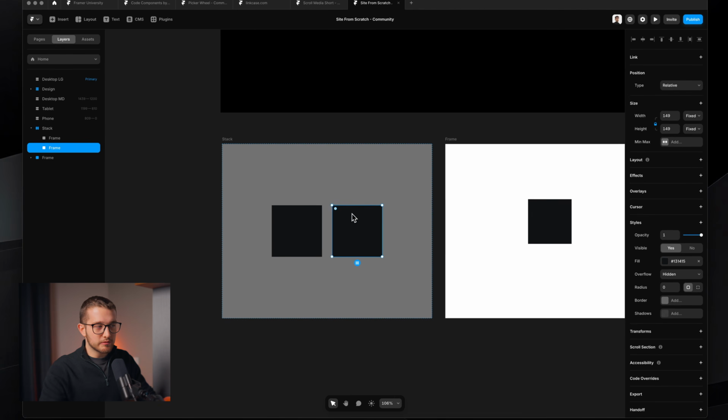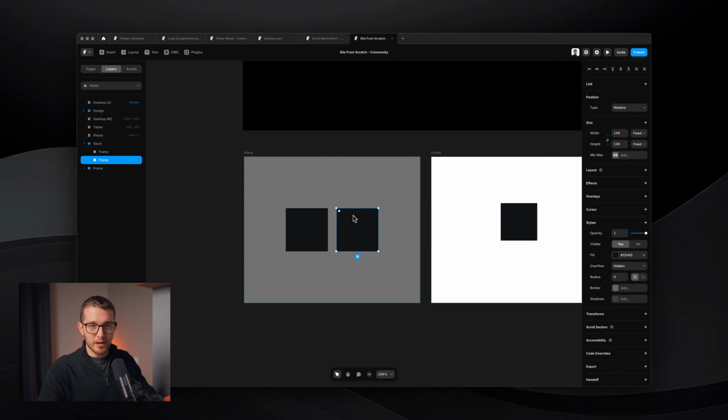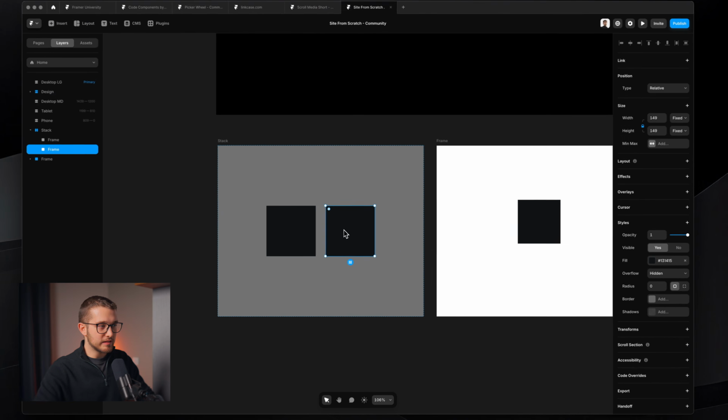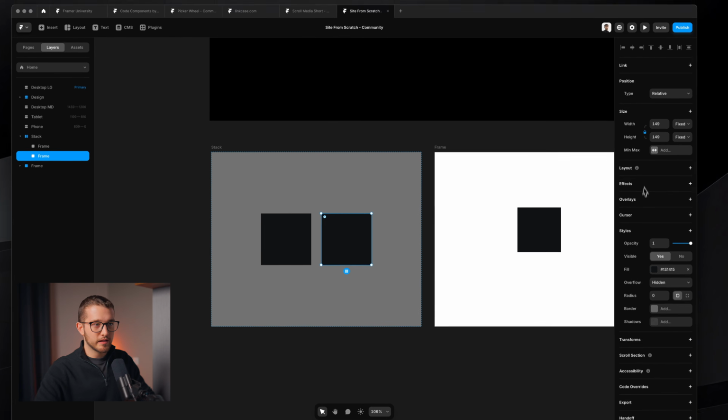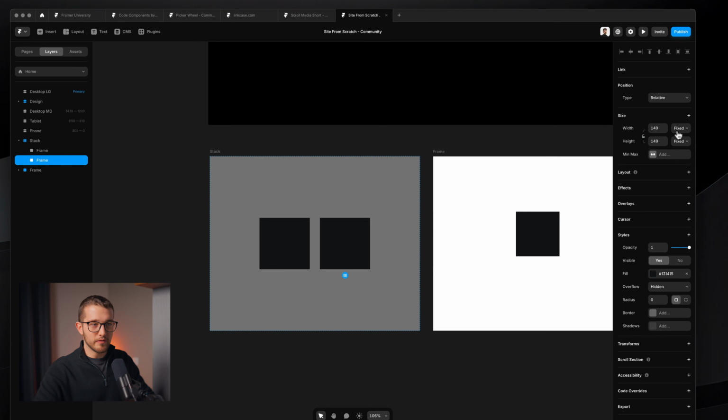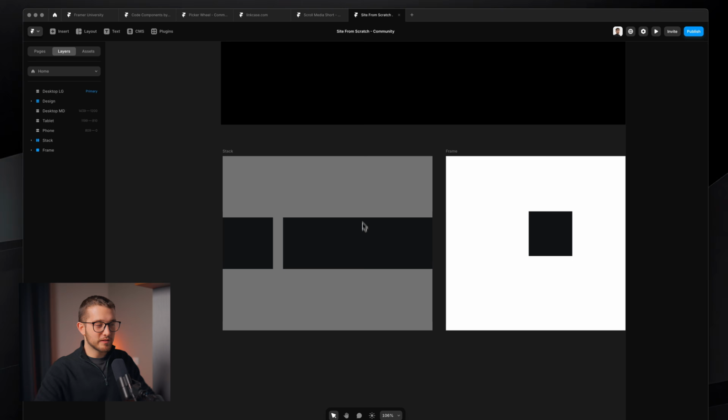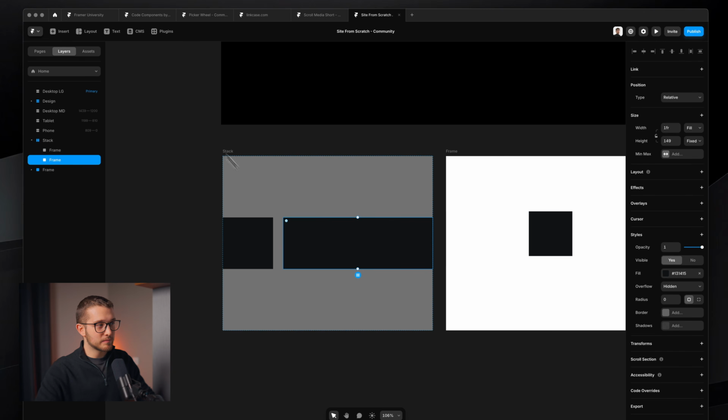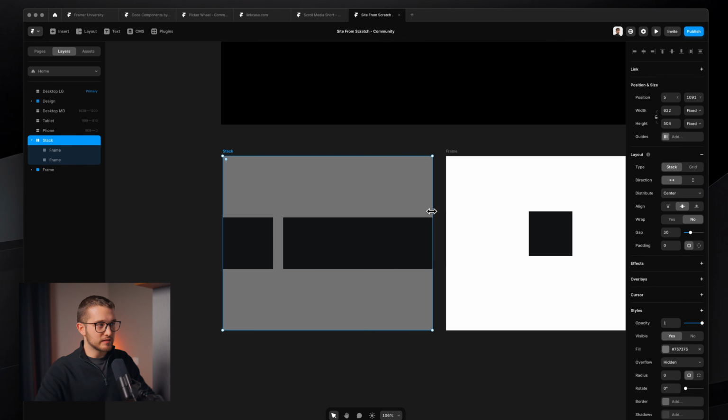What is also really great about stacks is that it allows us to use relative sizing options for these children elements within. So for example, if I select this frame here on the right, I can head to the width and I can set fill width. And so now it's gonna fill up the available space. So if I make this stack a little bit smaller, it's gonna adapt with it.